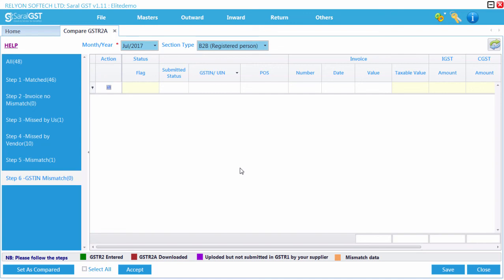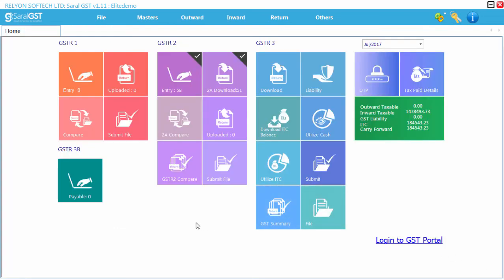Likewise, for all the sections, the comparison has to be done. The relevant status flags have to be set and saved. Please note, without status flag provision to all the invoices, you will not be able to proceed ahead. This way, the comparison of 2A will be completed.